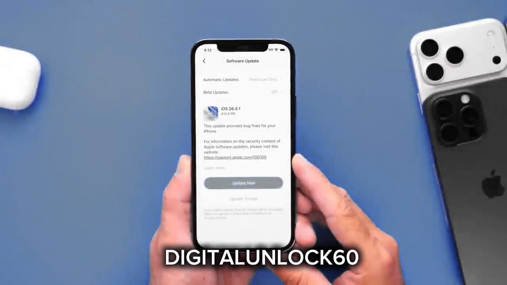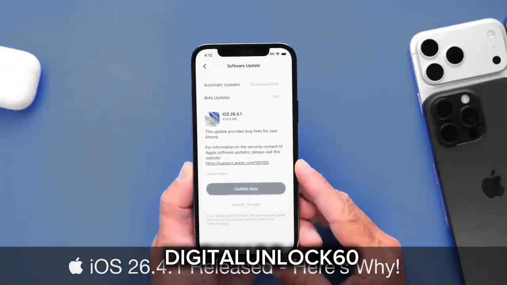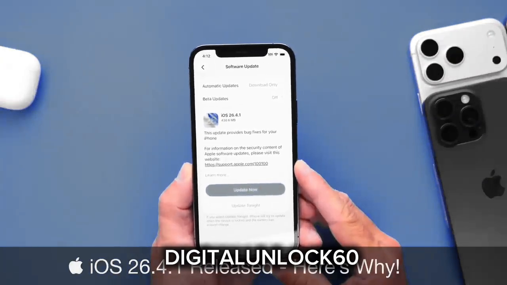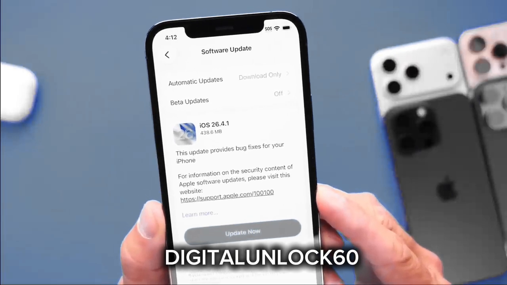Hey guys, so I wanted to get on here quickly to share some good news with you. If you were having issues with the latest iOS 26.4, well, today Apple has officially released iOS and iPadOS 26.4.1.